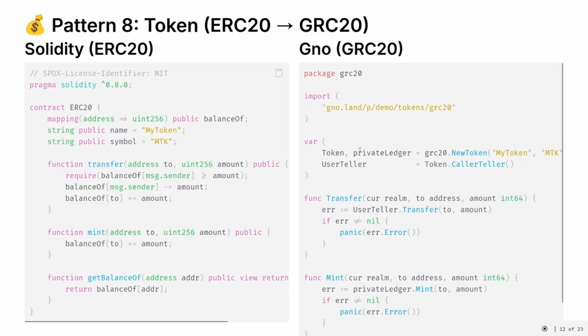Token is quite similar. You also have an OpenZeppelin package. I didn't include it, but we have the same formats. It is called ERC20 and GRC20, so G for GNO and E for Ethereum. This is a very simple ERC20 because it's missing some fields, but you just have to implement the interface basically.